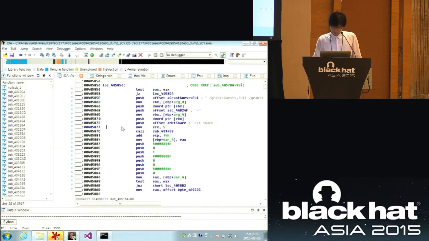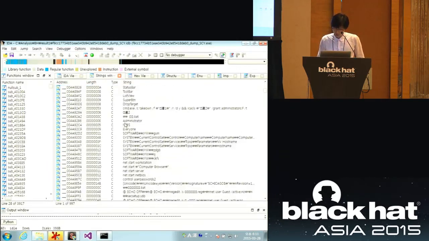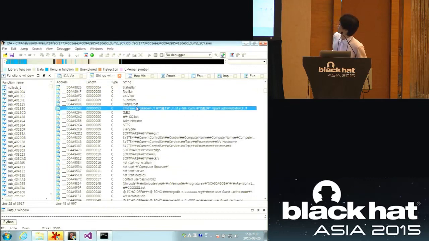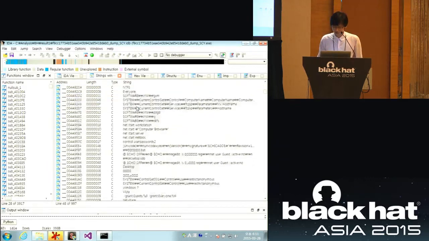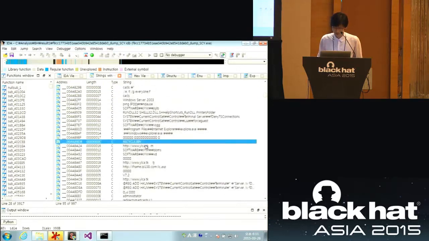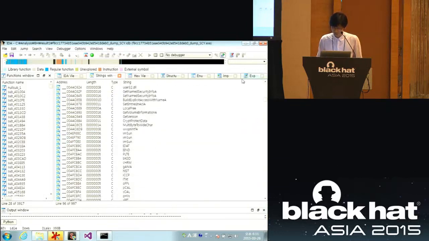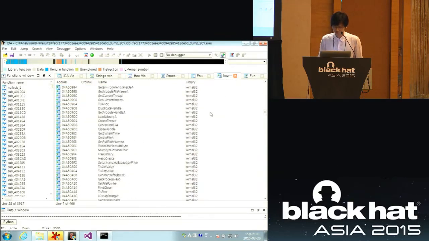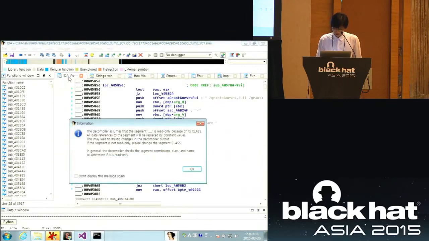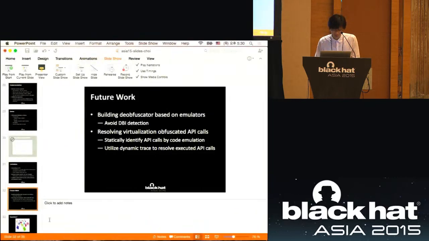So we know what this application is. We can see some shellcode and some dangerous code. We can find some IP addresses, and the whole import table is recovered, so we can easily analyze, and we can even use the Hex-Rays decompiler to analyze it. So that's all. If you have any questions.